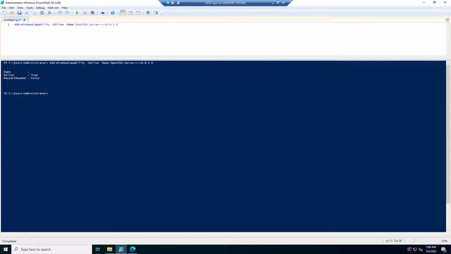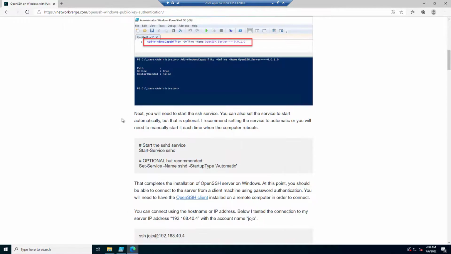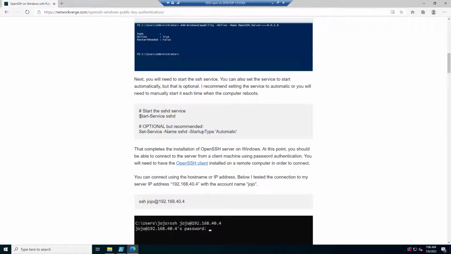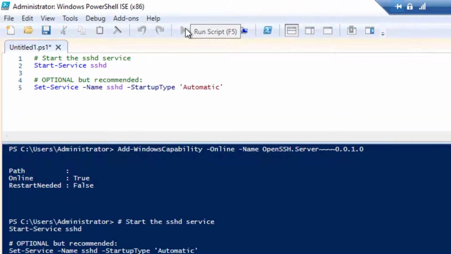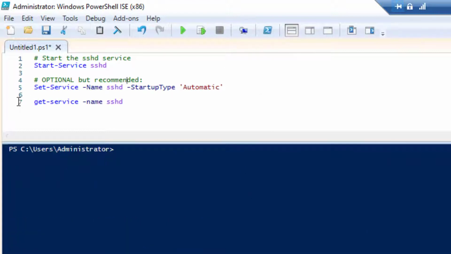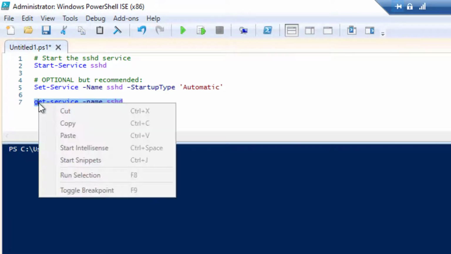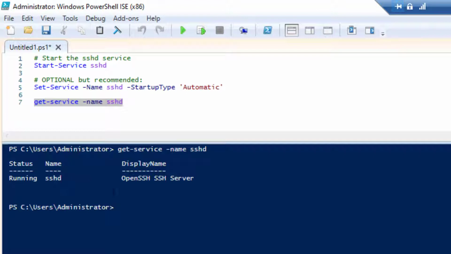So now that it's installed, you need to start the service with a couple commands. You can start the service with this command, and then it's a good idea to set the service to start automatically. That way, if the server reboots, you don't have to go manually start the service every time. So I'll just run these two commands. So the service is started, and the service is set to run automatically. And then you can run get service -name sshd to check the service. And there you can see the OpenSSH server is running.